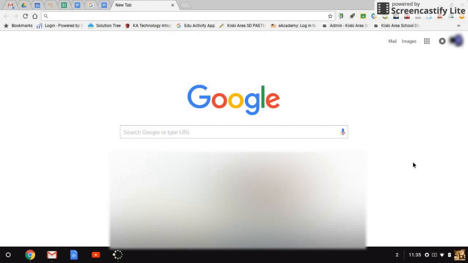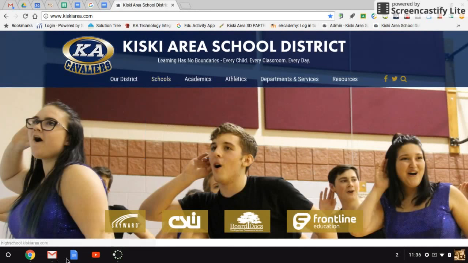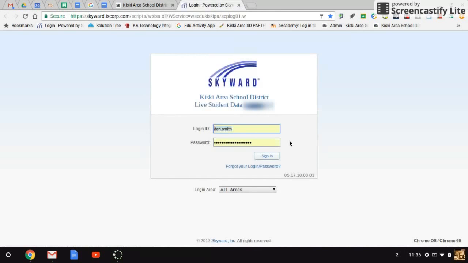So the first thing I'm going to do is show you the best way to get to Skyward to make sure you are logging into the right area. That way is to go to the kiskiarea.com website. And once the website loads, you will see here we have an action button that will take you to Skyward. This button will take you to the current and best place to log into Skyward so that we can make sure we're looking at the Kiski Area School District live student data for the current school year.